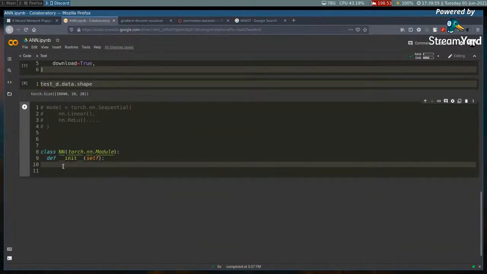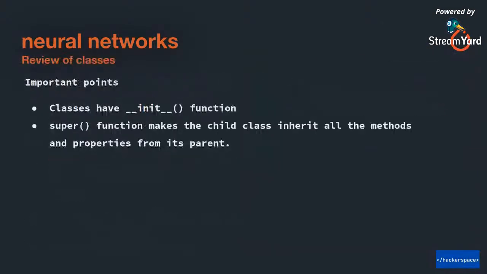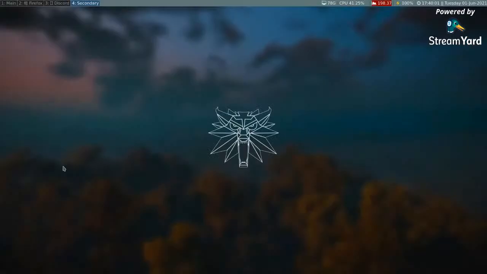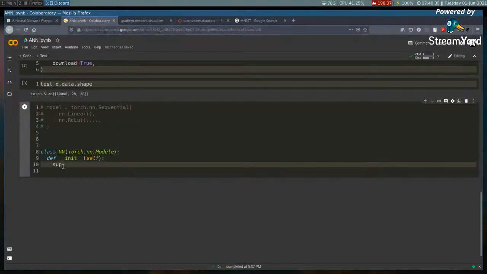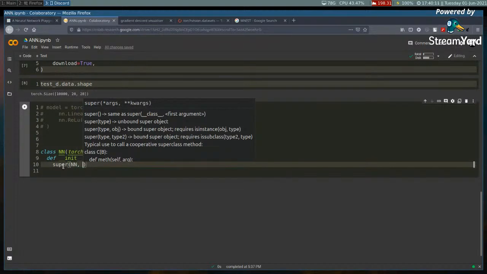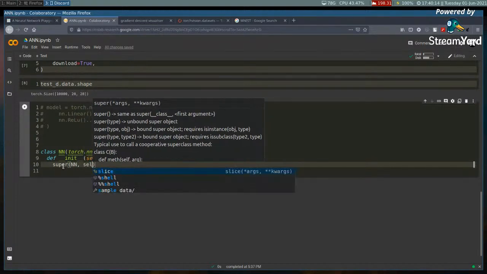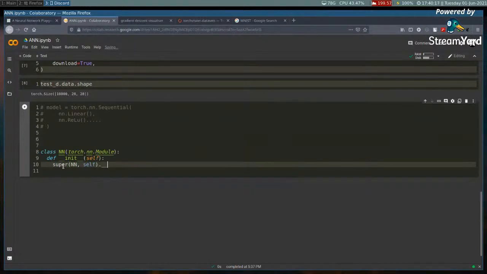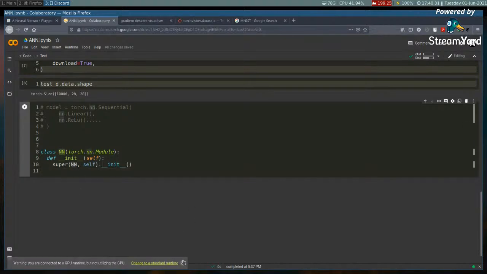Now, the second important thing, like I mentioned before, is the super function. So super, NeuralNetwork, self, dot init. Now you must know what super does. Super takes in this particular class, the child class, and what it does is it gets down the attributes and methods of this torch.nn class into the child class.